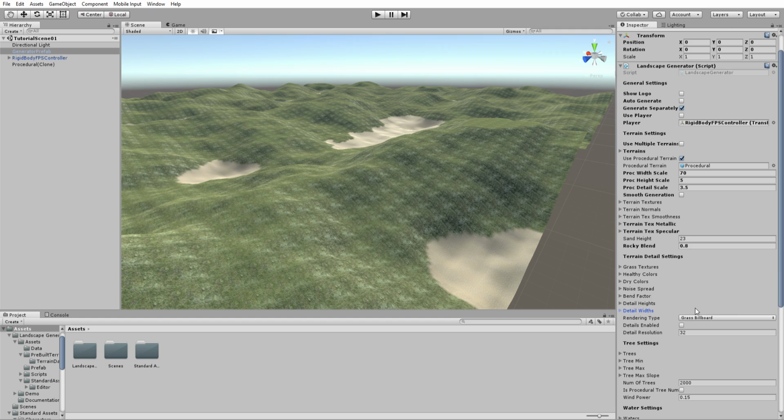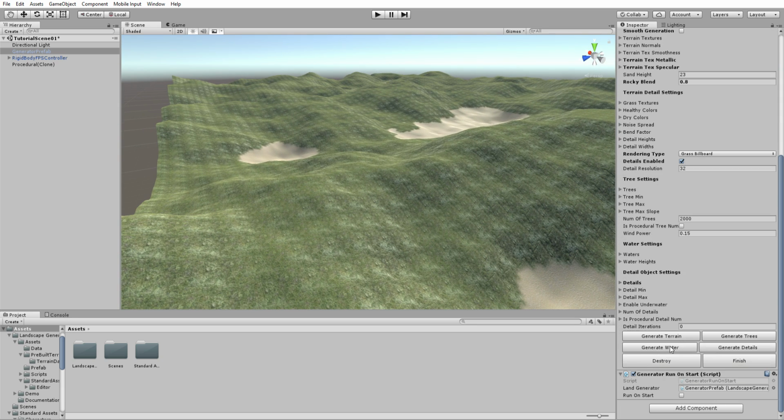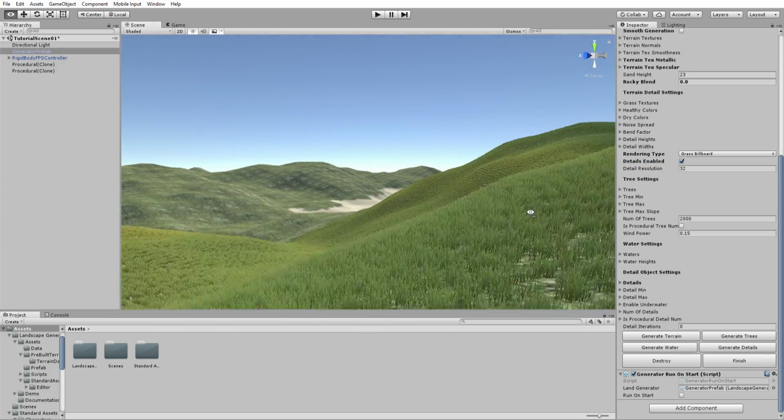And the rendering type is, you want either set to grass, which is not billboarded, or grass billboard. Vertex lit is for objects, and we do not want that, because we're only using grass. So make sure you set details enabled to be true. That will put grass on your terrain when you generate. So we're going to generate terrain, and now we can see that we have grass on the terrain.